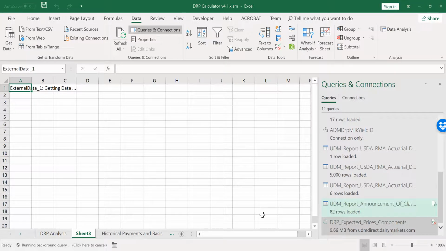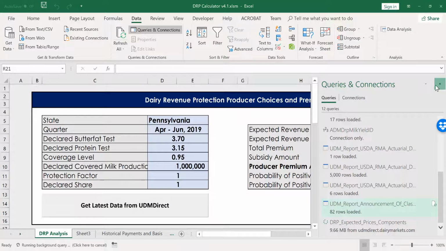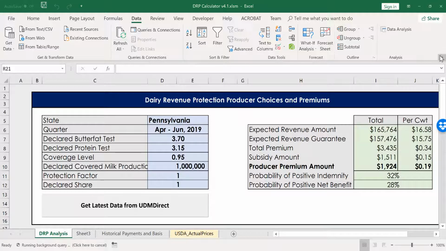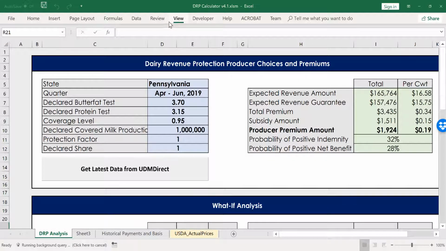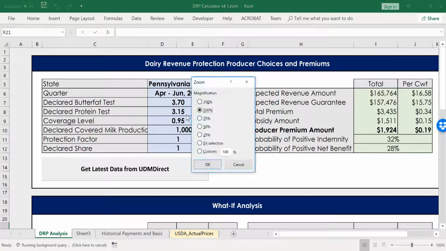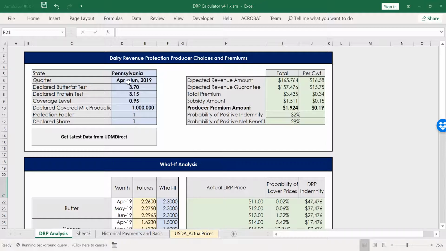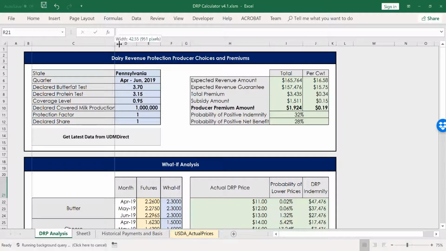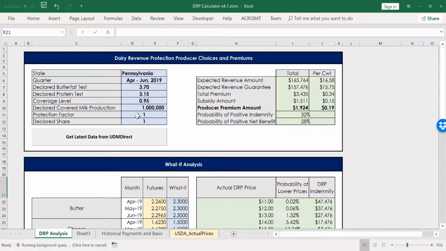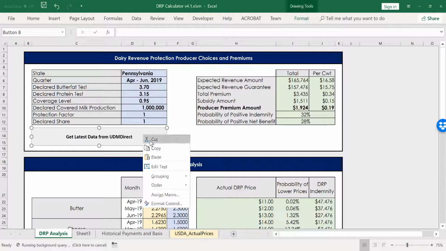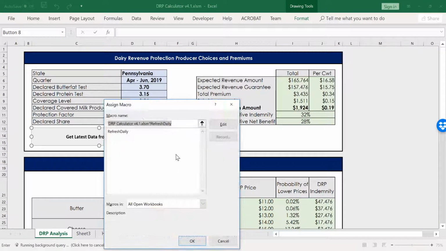So what I've done earlier, yesterday, is the first tab of this DRP calculator. Yesterday I built a calculator that allows the producers to choose their state, quarter, declare butterfat protein coverage level, milk production. Let's expand this a little bit. Protection factor and declared share, and then by clicking on this button, a macro would be started. You can actually see which macro would start.